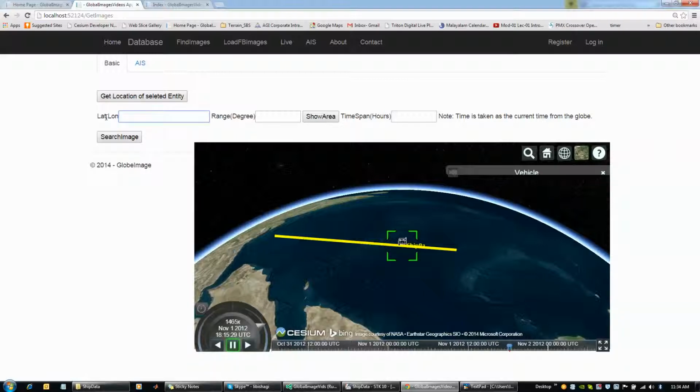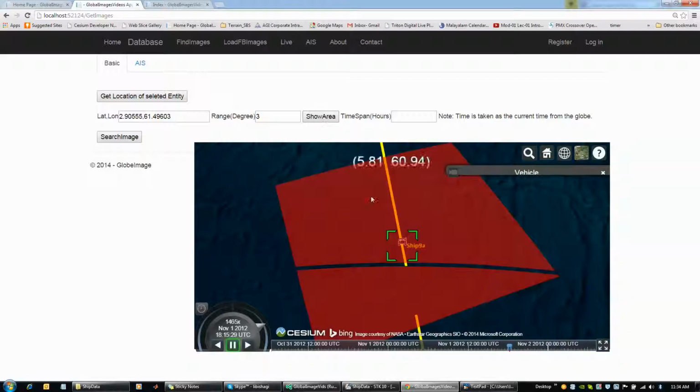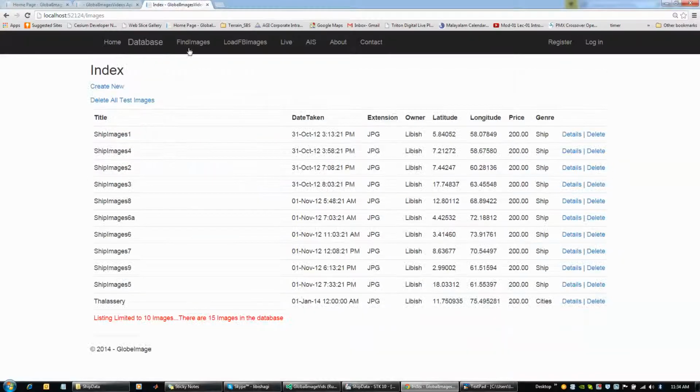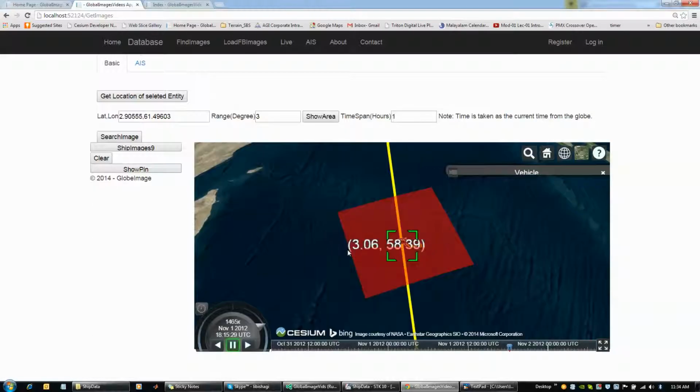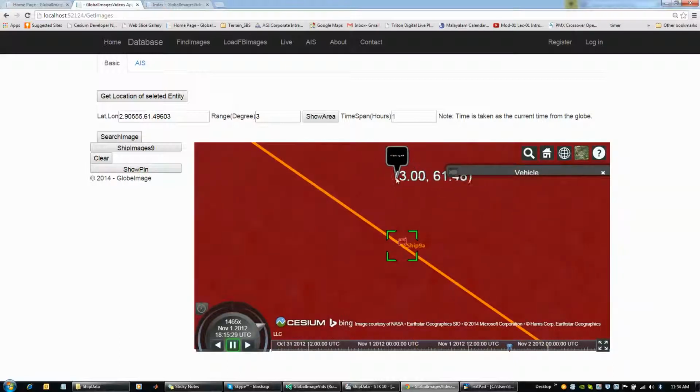So if I keep this empty, and if I click on get location of the entity, it takes the current location of the selected entity, and I put a range of 3 degrees. You can see that this is my search area, and in a span of maybe 1 hour, you can click on search images. So it basically goes inside this database, looks whether there were any images taken, and you can see there was one image taken of this one. And if I now click on show pin, you can see where exactly that image was taken from. So this was the location from which that image was taken of this particular ship.